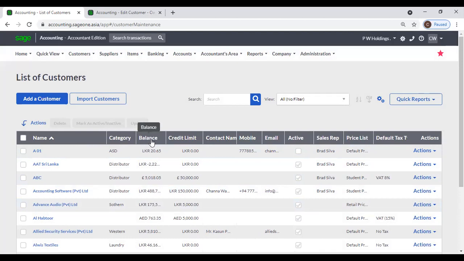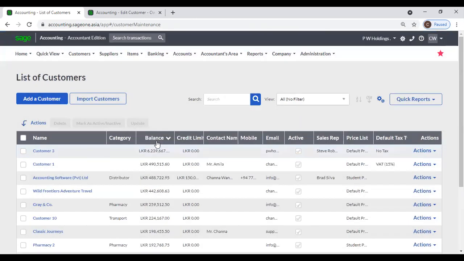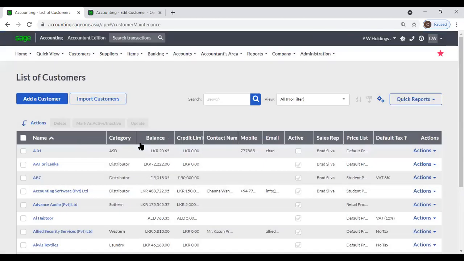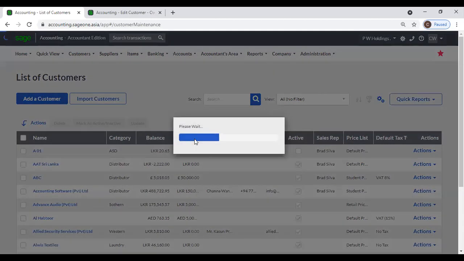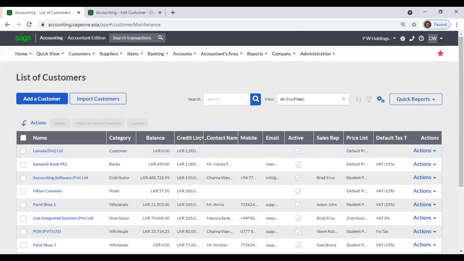Now if you want to sort by balance, you can click this balance, and you can view the customer balance, and if you want to get the highest balance first, you can click the other way. Like that you can sort by name, then customer credit limit. Like that you can sort this grid in ascending or descending order by clicking these headings.